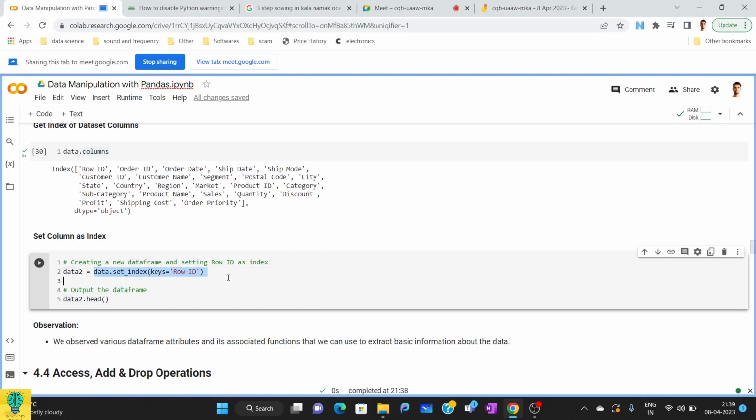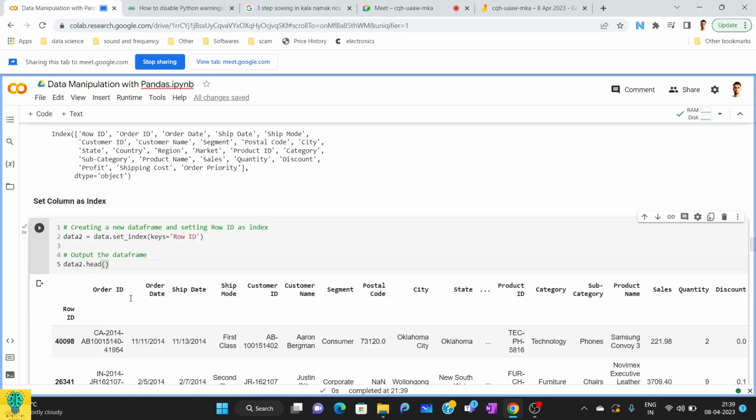So data.set_index(keys = row id), and I'm not going to change the original. I'm going to store that into another data set called data2, and then we have the function dot head. So head is going to give us the top 5 rows. If you write n, it means you get the top n rows. If you do not write anything, you get 5 rows only. So show me the top 5 rows here.